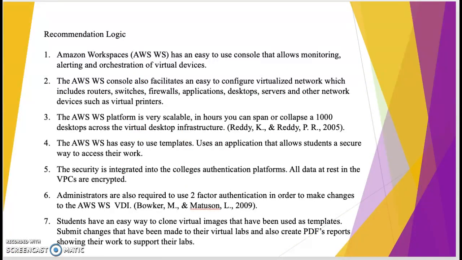The reasoning behind setting up the Amazon Workspace as a consideration required a number of conditions that made it a viable option for the college. Amazon Workspace uses a console to monitor, alert, and orchestrate virtual devices. Amazon Workspace has a console that facilitates an easy-to-configure virtualized network, which includes such devices as routers and switches, firewalls, systems such as desktop servers and other network devices such as virtual printers.